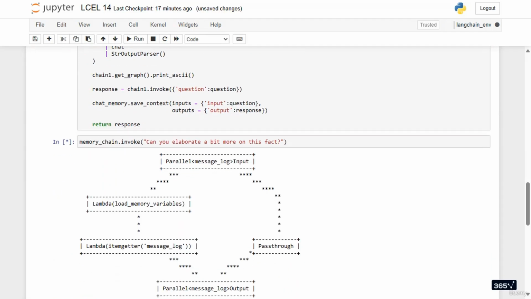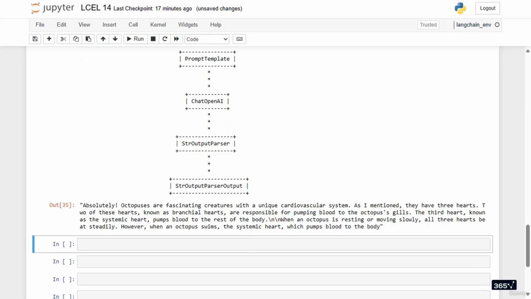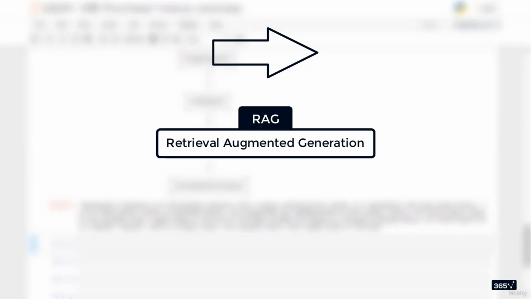With that, we have a solid foundation of the LangChain Expression Language and can confidently move forward to other interesting topics. What follows is an exciting discussion on the RAG technique, which stands for Retrieval Augmented Generation. Looking forward to seeing you there.